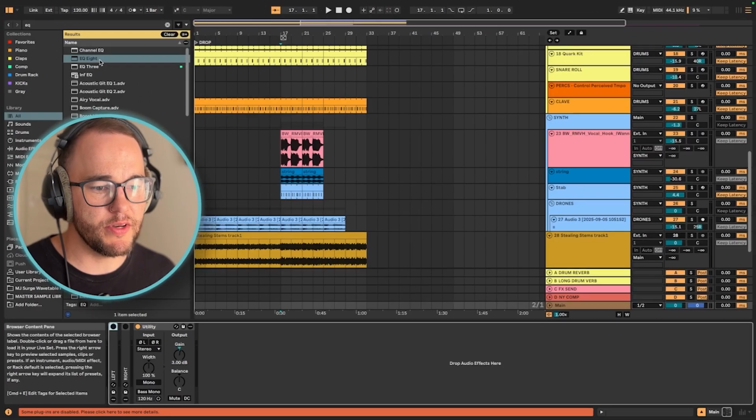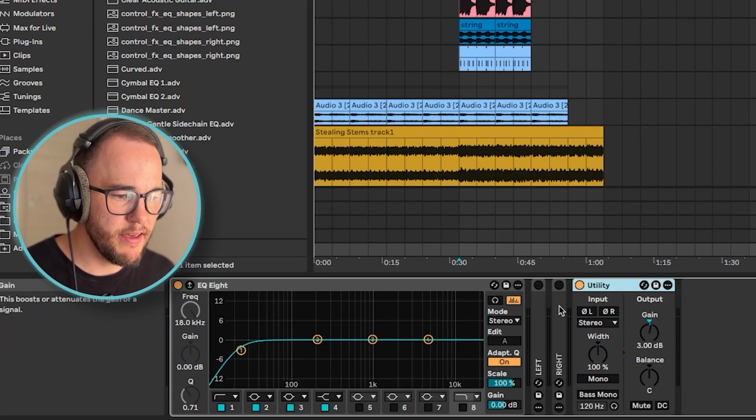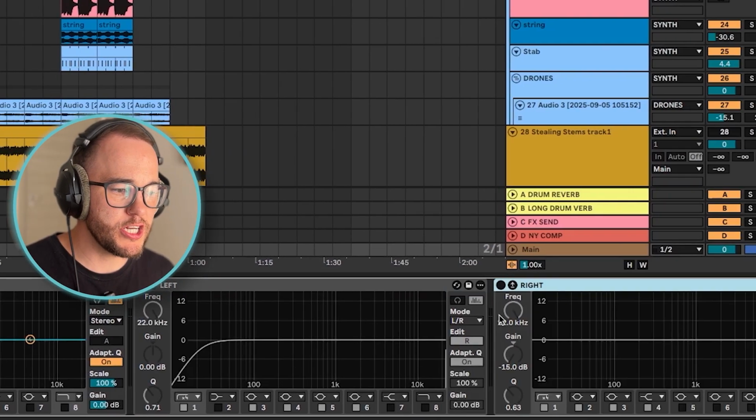First thing I'm going to do is grab an EQ and throw that onto my master channel. I already have a utility, just adding a little bit of gain, and these left and right EQs, I'm going to explain those in just a minute.